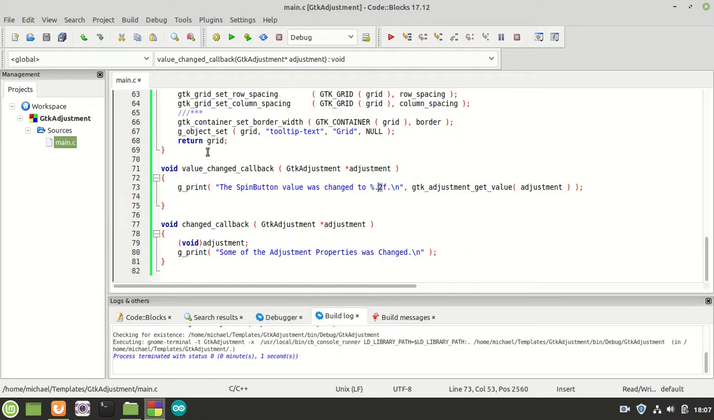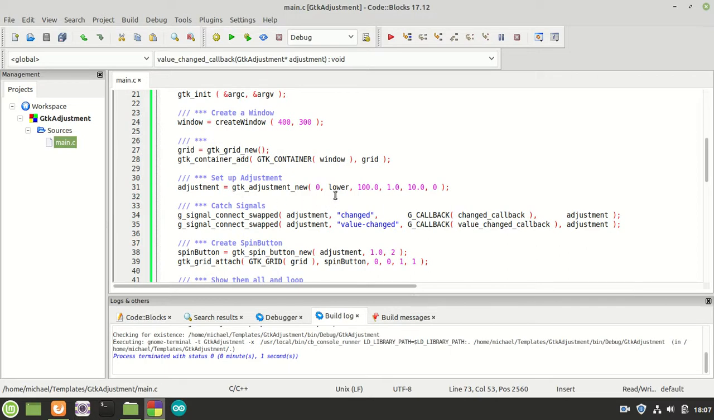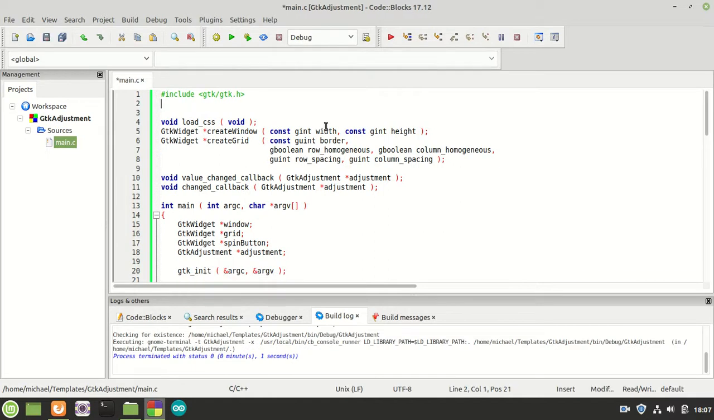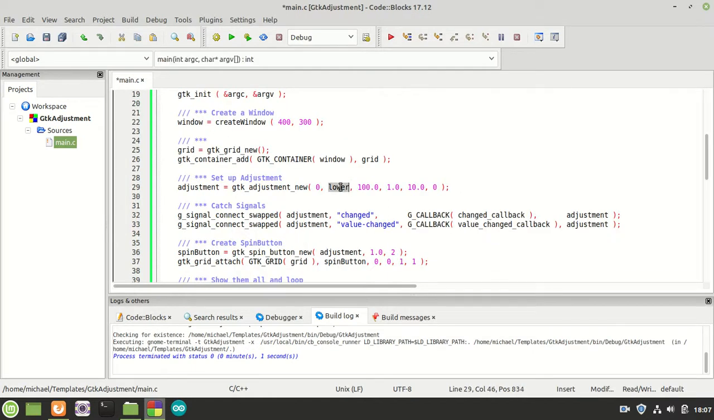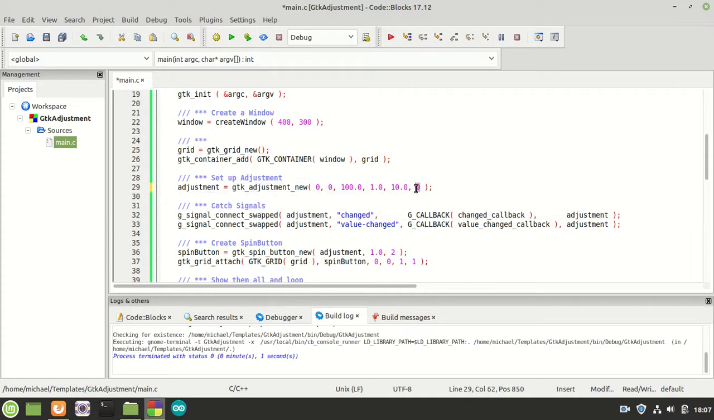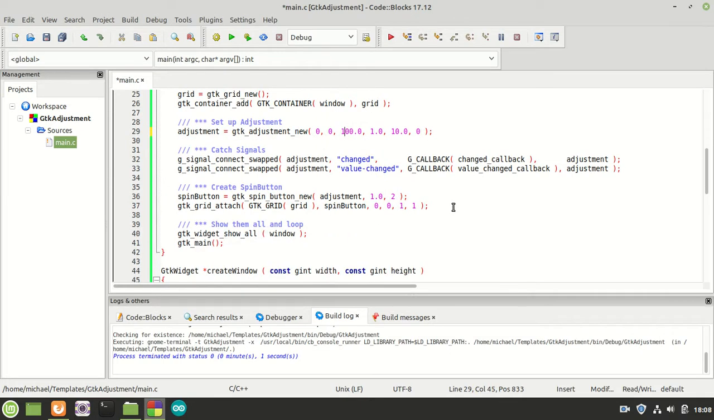How about if we change the value of the adjustment? The adjustment which we were creating has, as you can see, the lower, which is 0. Let me remove this part right here because we don't need it. Let me put 0. So the adjustment, as you already know, takes those 6 parameters. The first one is the value, the second one is the lower, then upper, step increment, page increment, and of course the last one, page size. So we decide for lower to be 0, for the upper to be 100, which means our spin button goes up to 100. And now let me change a property.